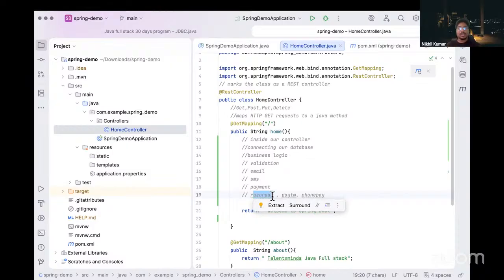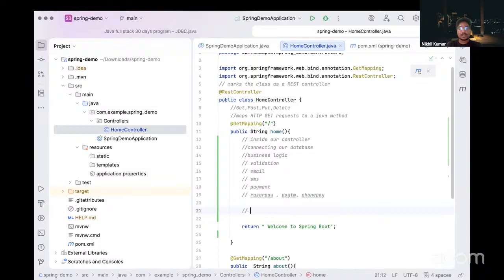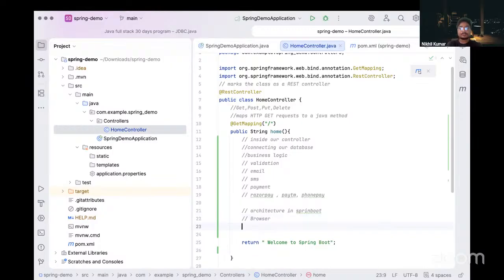Inside our Spring Boot, we have the same architecture. Something like we have a browser, and the architecture in Spring Boot that we follow is: the browser communicates with the controller.